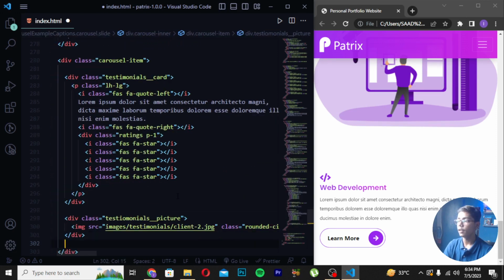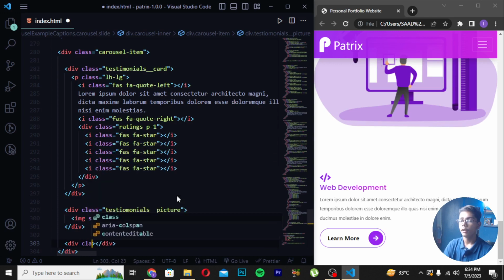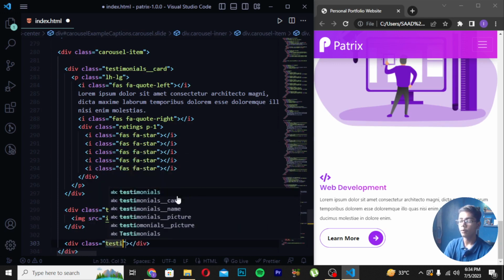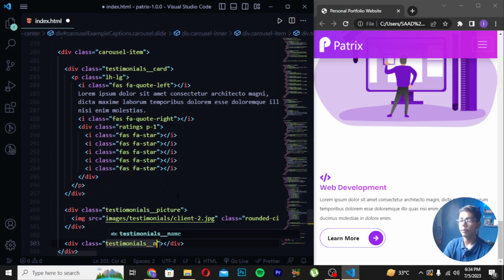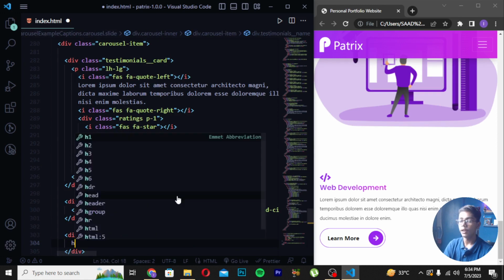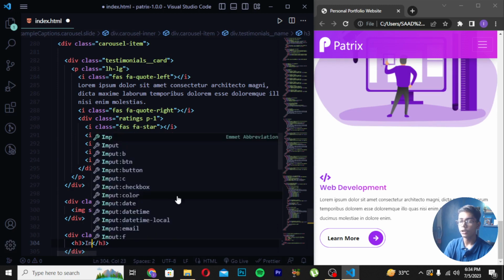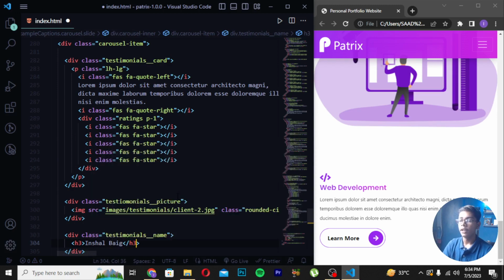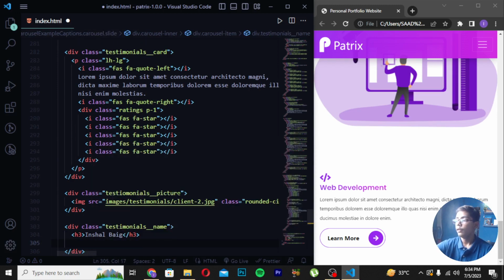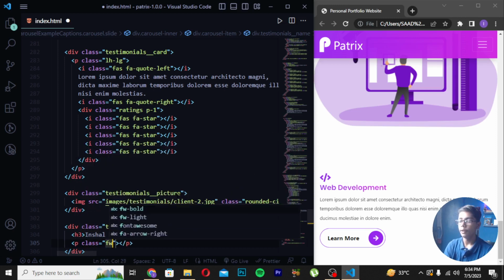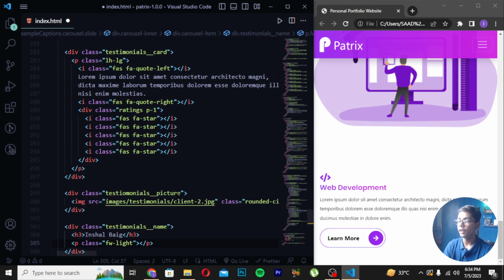Then I will be now just moving here and write here circle image fluid. And when you've written this, you have to directly write here div class, and then I will be writing here testimonials and write here name. Then you have to write here h3, and again I will be writing my name, so I can just show you the change which we are doing here. Then you have to directly move down, and here I will be now just writing here p tag class and write here fw-light. Then you can just write here finance manager like this.